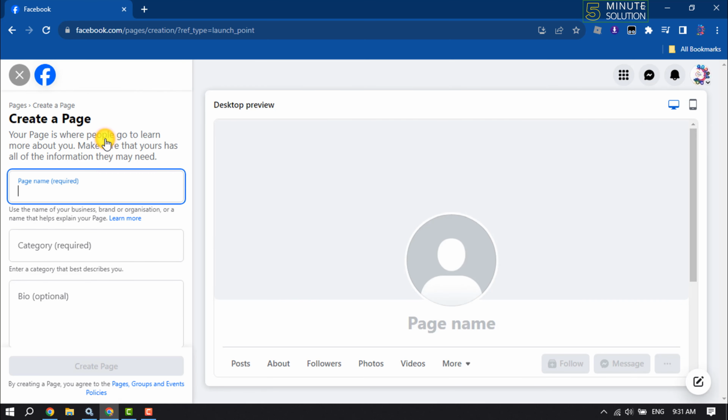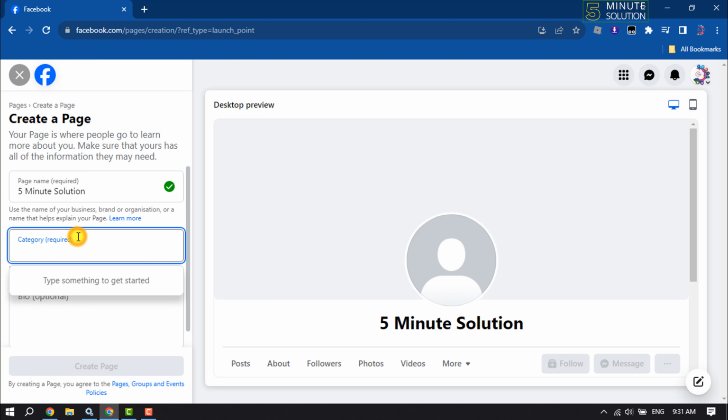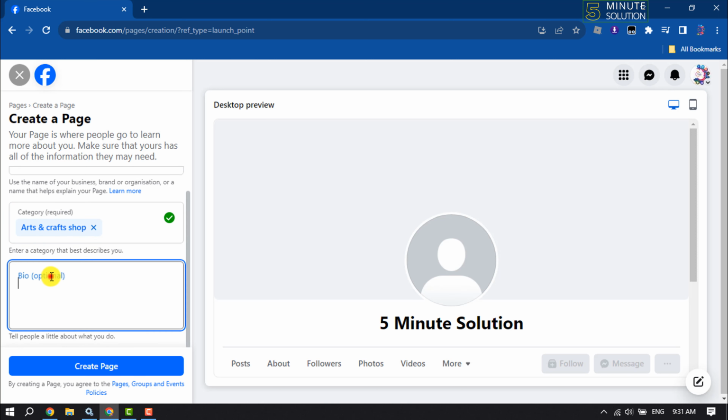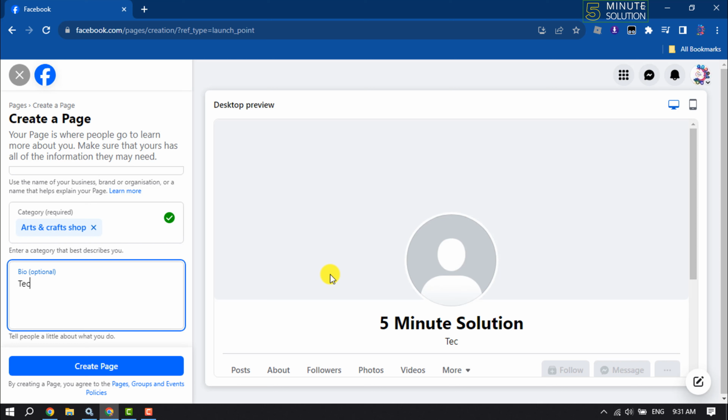Now enter here your page name. Select a category for your page. You can add a bio for your Facebook page. Click on create page.